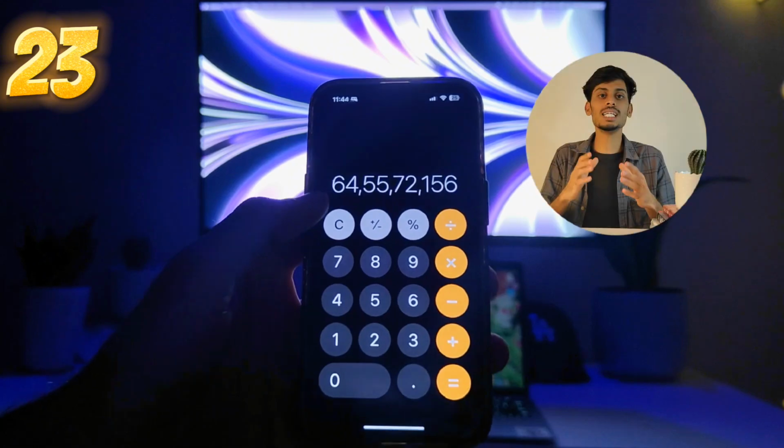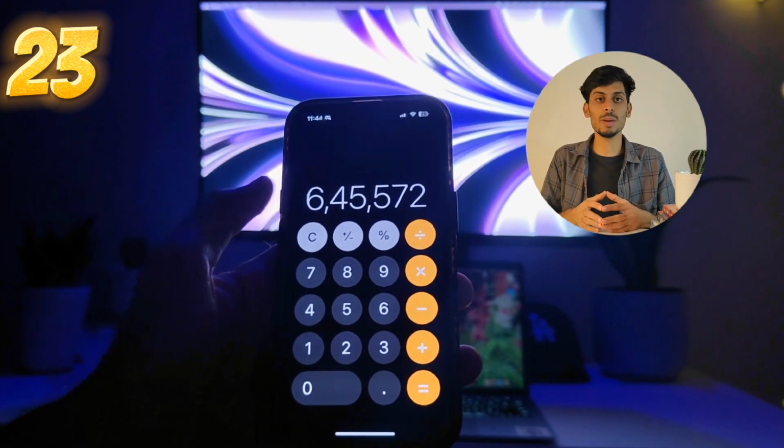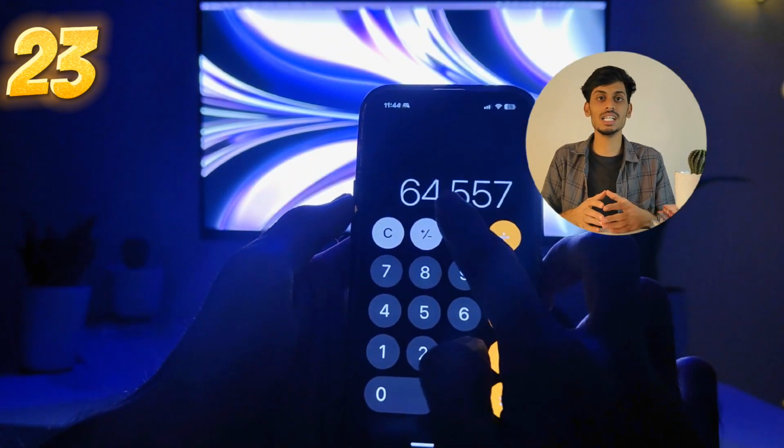Most iPhone users reset the whole data in the calculator if they make any mistake because there is no backspace button. To delete a single digit on your iPhone, you just need to swipe right or swipe left on your screen. It will automatically delete the single digit in your calculator.